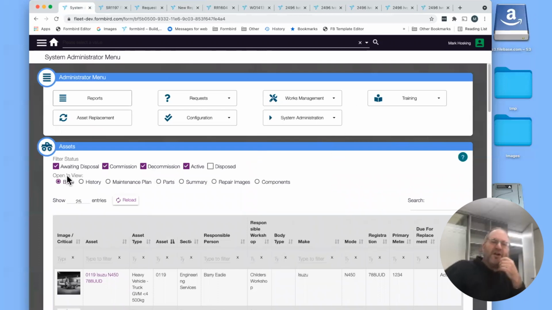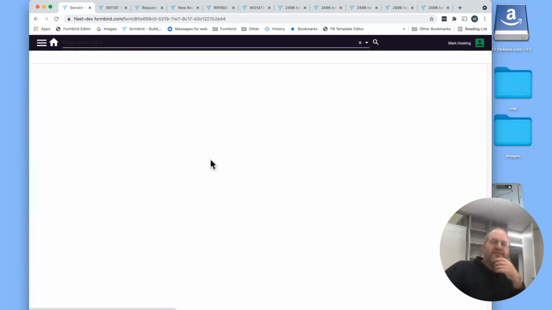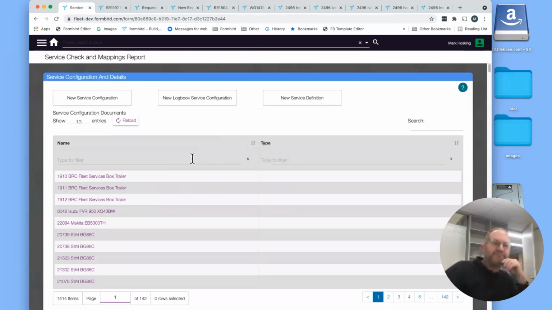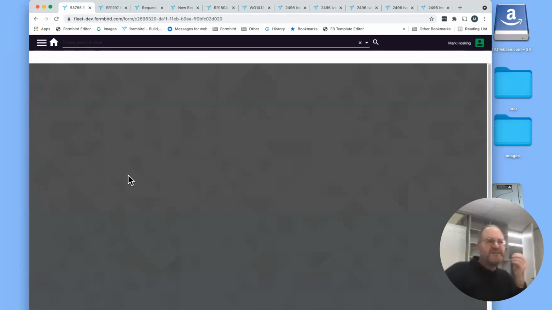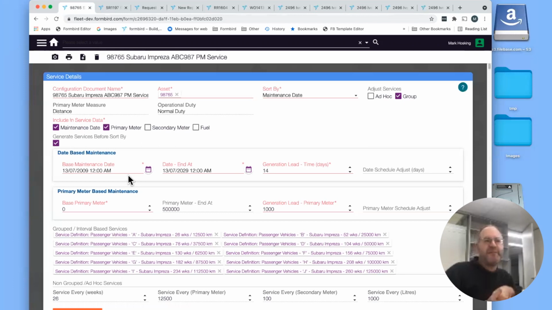Now, diving down just quickly, I'll have a look at the service profiling. This is where we start to create and manage the service schedule, so the planned maintenance. There's a couple of ways we can create service schedules. We can do it through this approach. We've also got a logbook creator, so you can follow a logbook.